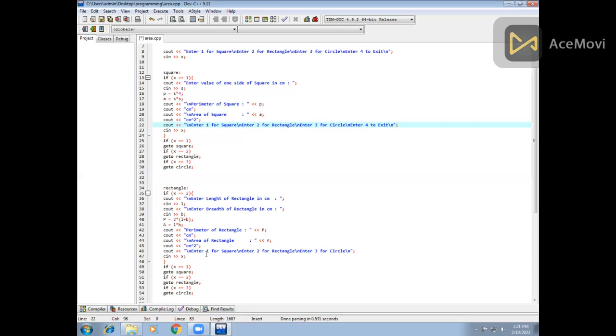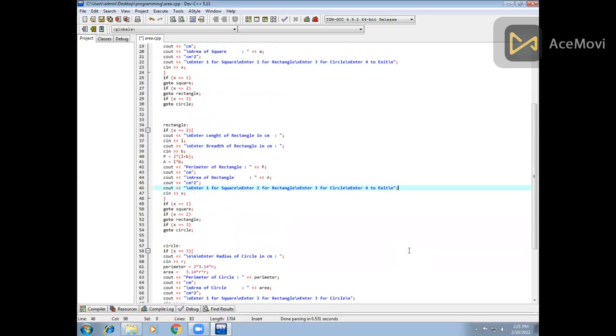Then we are going to again ask the user what number to place. If you press 1, then it will go to square. If you press 2, it will go to rectangle. If you press 3, then it will go to circle. And if you press 4, then it will exit.